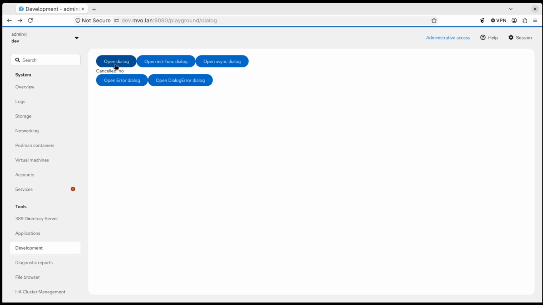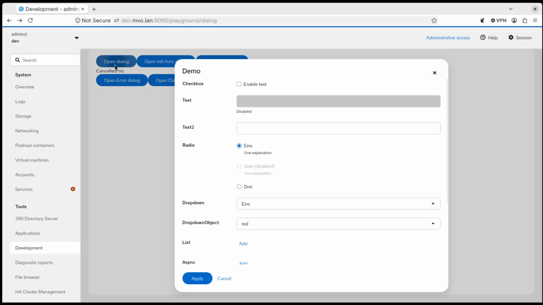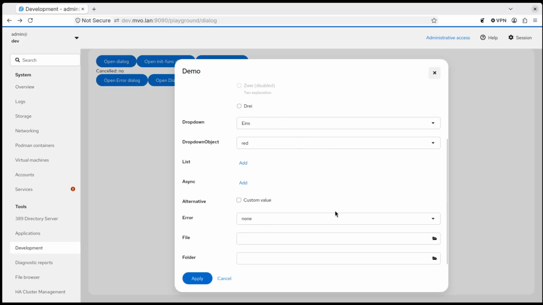So the main thing here is that you can now also choose directories. But that had a couple of consequences which I think are worth demoing. So here's the dialog, and the demo dialog, which can open the file chooser.